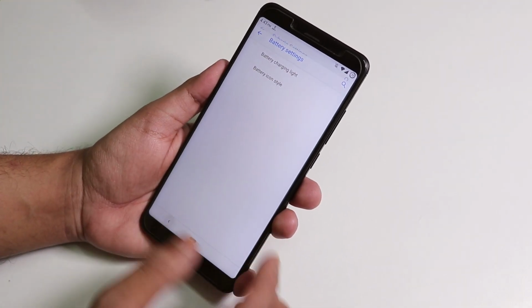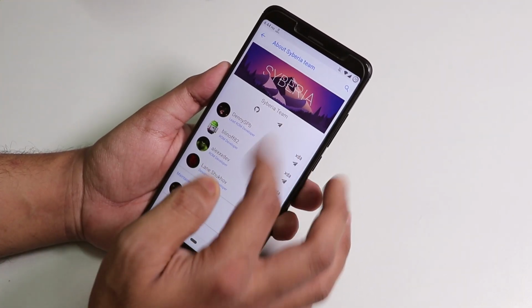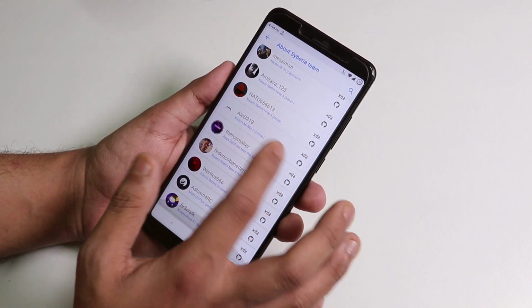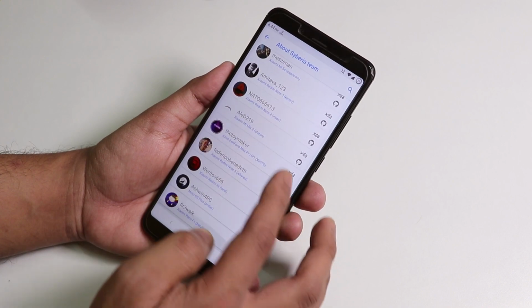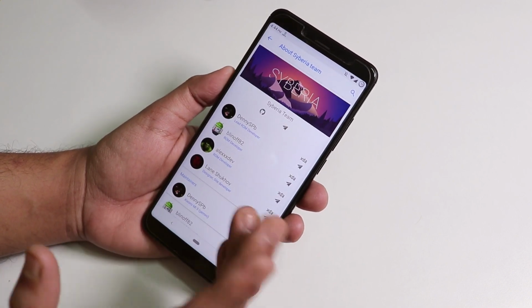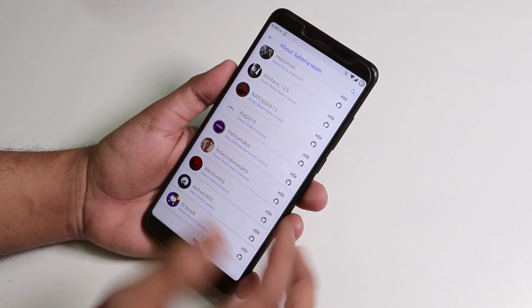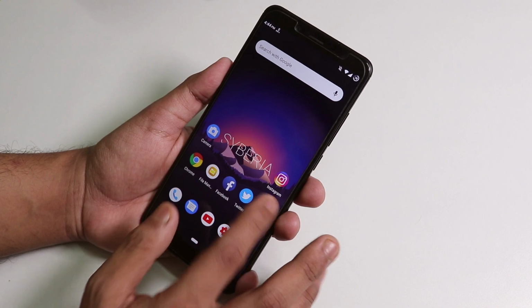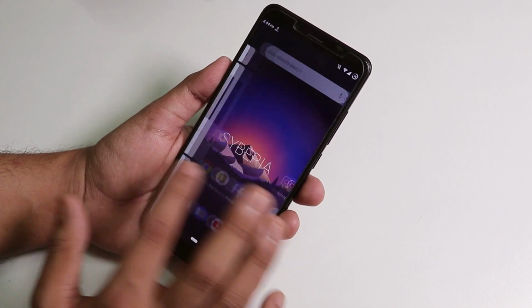And let's go back inside, and here we have this about section, and we have all the developers' names, and we have the XDA thread option and Telegram group and stuff, I guess. So yeah, pretty cool. So huge thanks to all the developers for this ROM. This feels like a pretty good ROM in my opinion, and everything does work super fine.